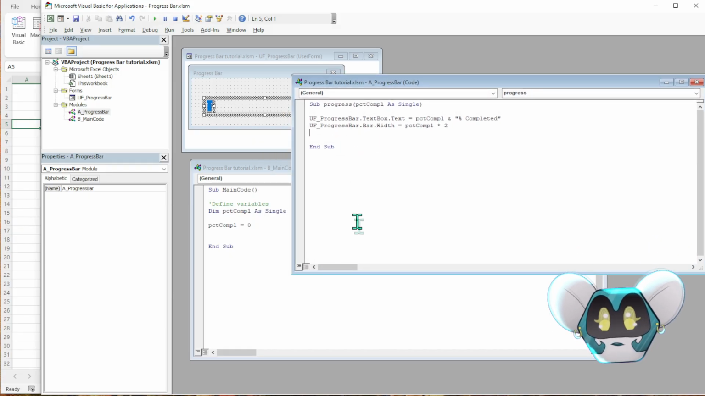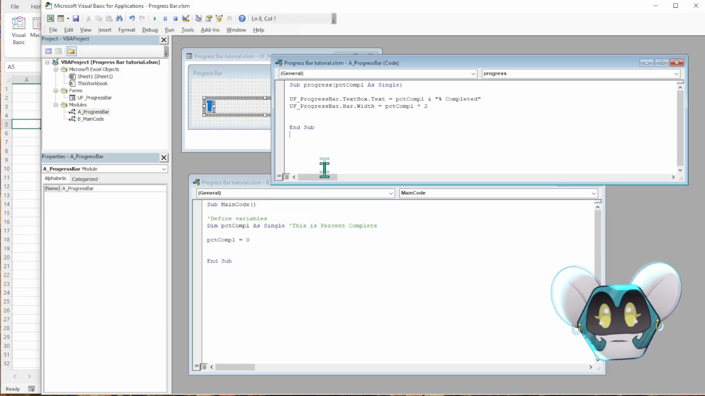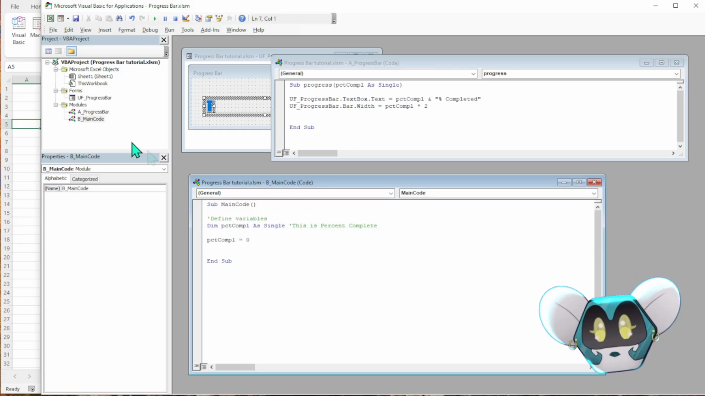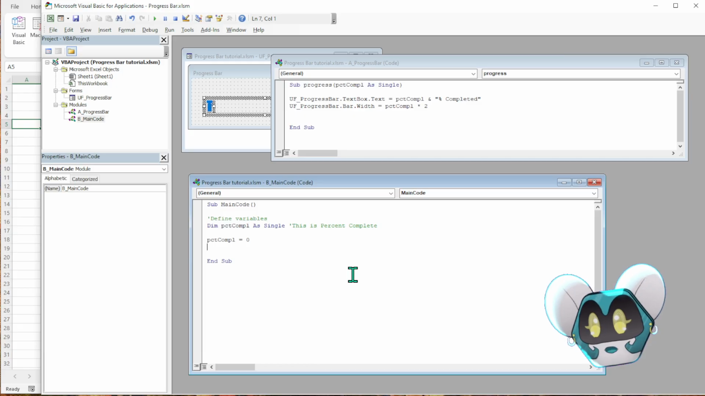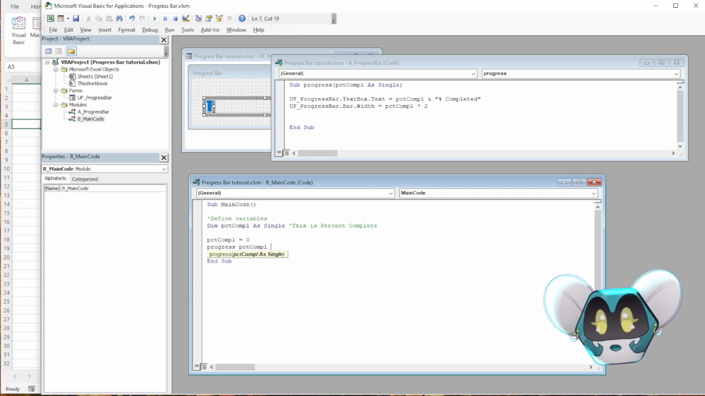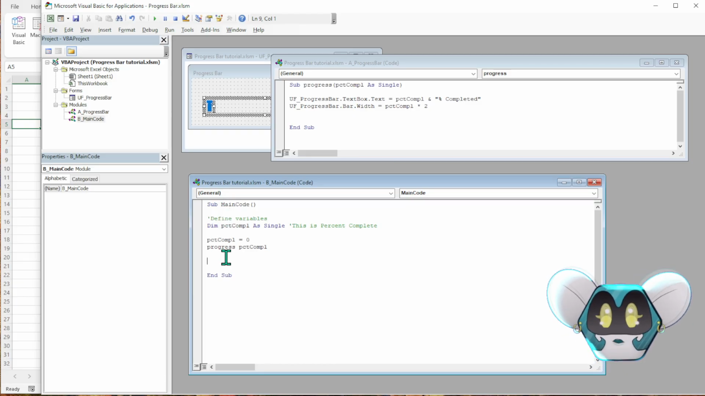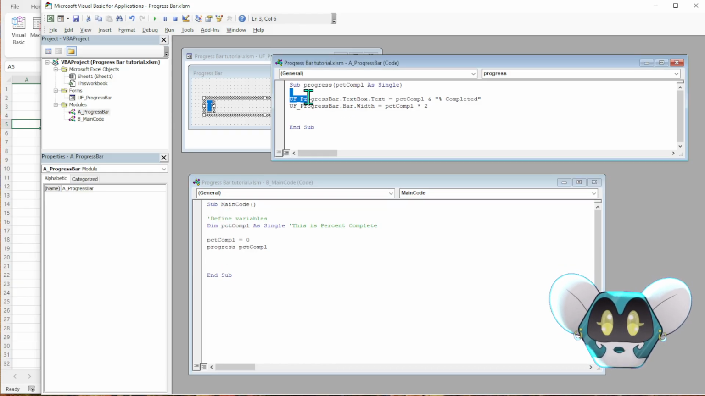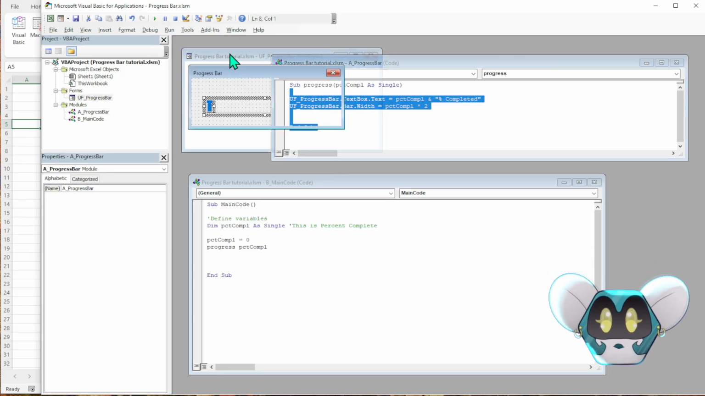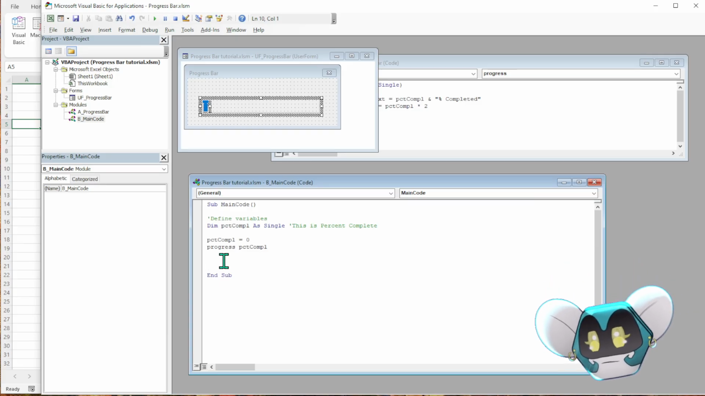Make sure I'm saving my progress as I go. Control S. So now that we have this module ready to go with our calculations, I can go back to my main module, my main code, and I can say I want to execute progress and send the value percent complete. So as the code is running, it'll hit this, go over here, execute this, which will in turn update the user form, and then we come back and it'll continue on.